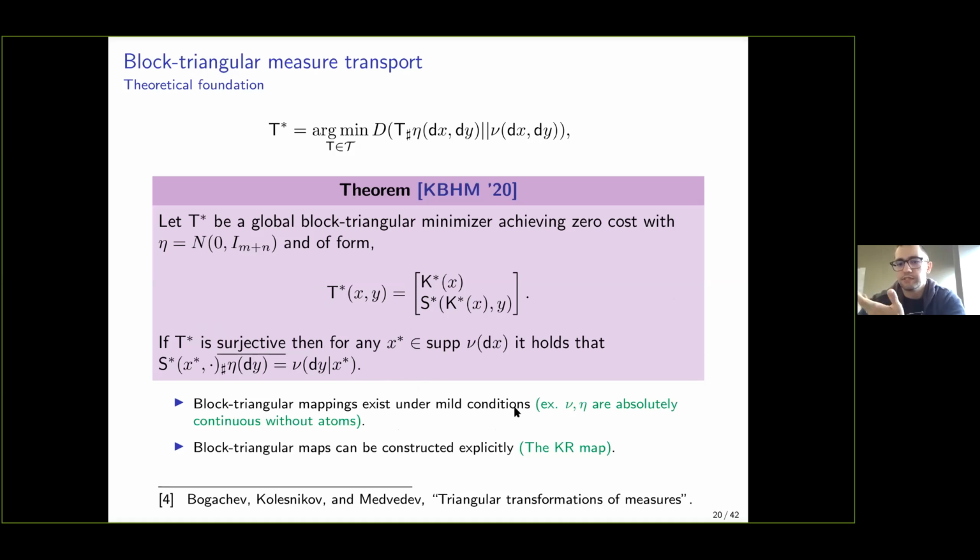It's basically the results that show you the existence of the Knothe-Rosenblatt map. It's very general. You pretty much just need nu and eta not to have atoms. That's pretty much it, okay? Bogachev, if you look at his measure theory book, actually has a proof for Suslin spaces. So it's a very general idea. Okay, so this theory is sort of the foundation of our approach.